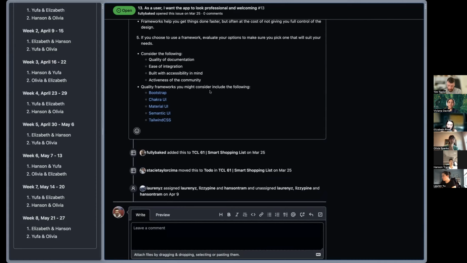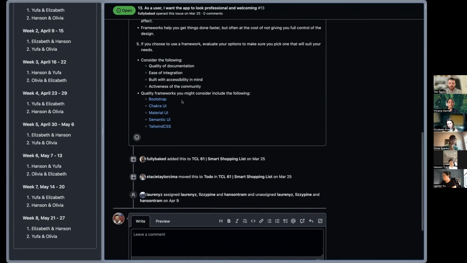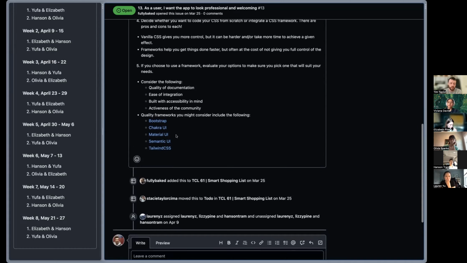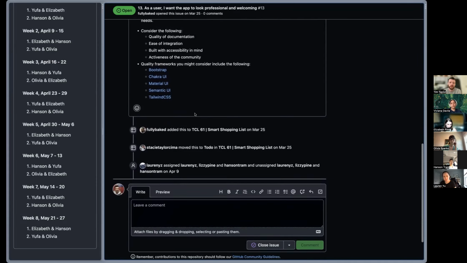But here are some of the big ones that I think are all still fairly reasonable: Bootstrap, Chakra UI, Material UI, Semantic UI, and Tailwind. And then there's a bunch of what they call headless UI libraries that use Tailwind and just help you create certain components. Headless UI is one of them, and then Radix UI is another one.